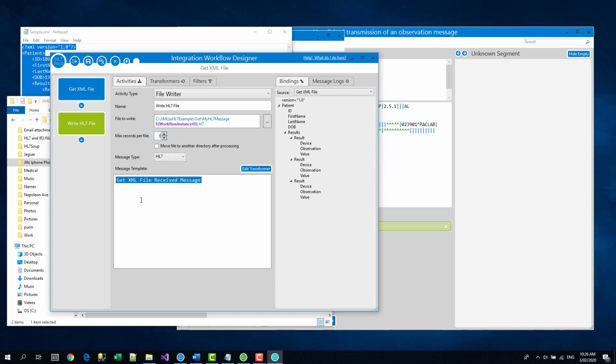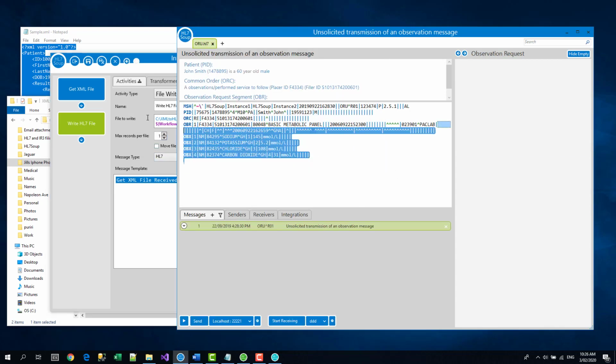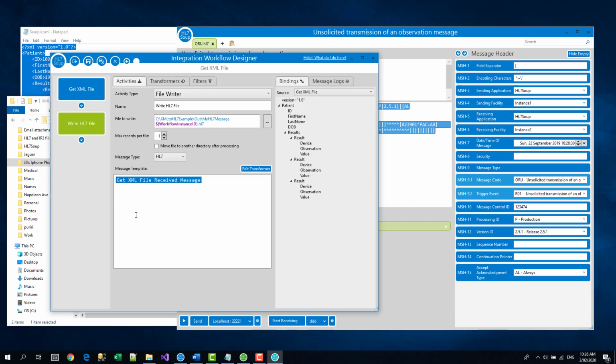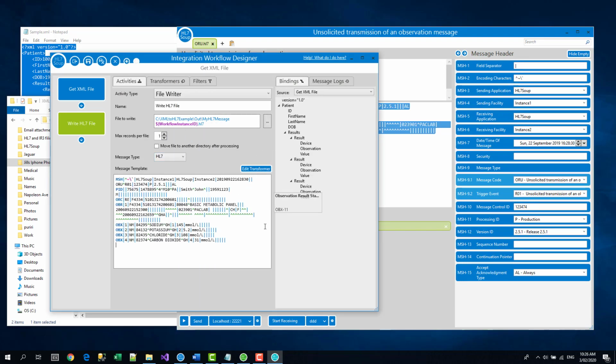And now what I'm going to do is just add in my HL7 file as the message template. This is just one message I actually took from the HL7 Soup samples. There's a whole lot of different HL7 message types that if you want to base yours on those, great.